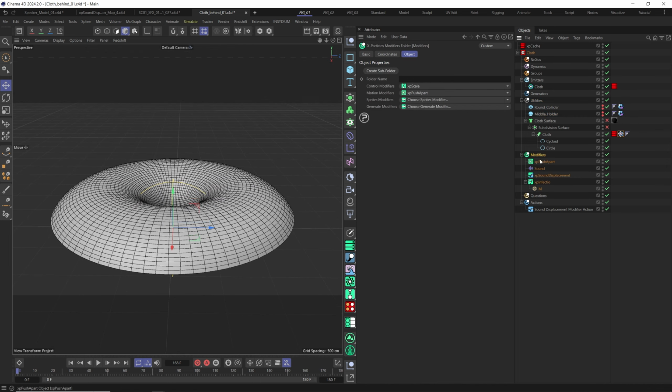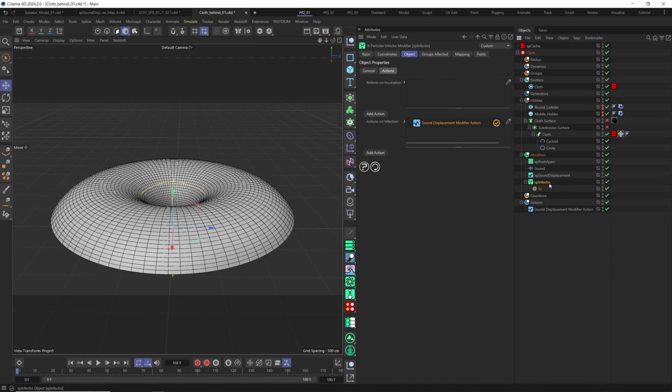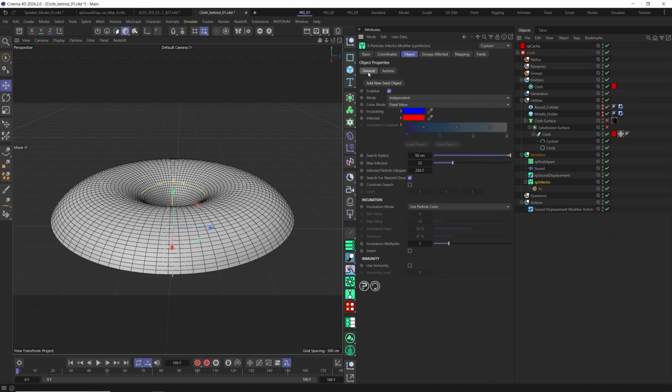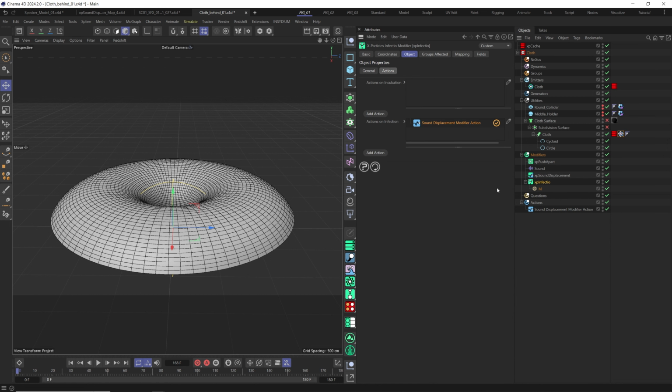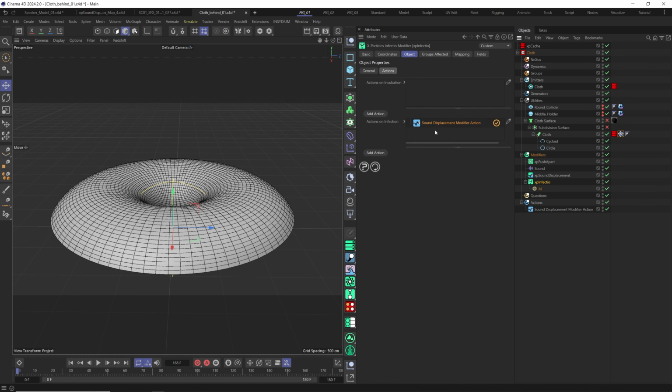And now in modifier I just added Push Apart, and the Sound Displacement, use sample. I have used absolute values instead of sample. For this sound effect, absolute value works better. You can also experiment with these two and see which one works with your sound. Scale down 350 and sensitivity 1.5. Also XP Infection added, and in general search radius 50, maximum infected 25, and in action, just the Sound Displacement modifier action is added.